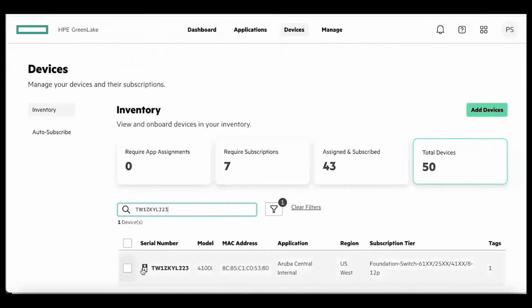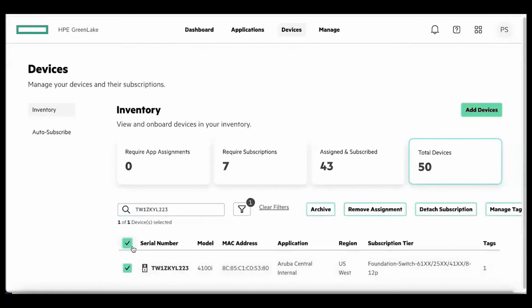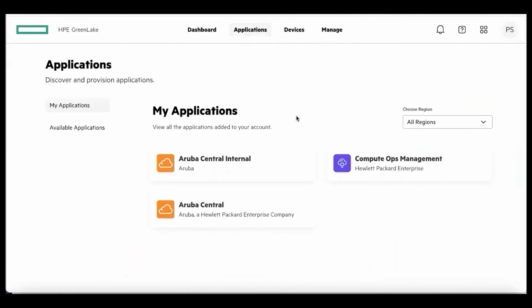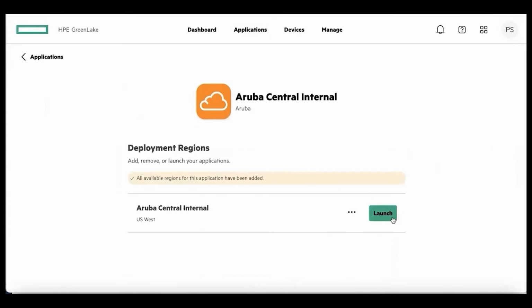As you can see here, the device was initially without any application assignment and subscription tier. Once we followed all these steps, we can find that the device is up and running with the subscription tier and the application. So now let's move to the applications. If you can remember, this was the place where I moved my 4100i switch into. So I will log in to the Aruba Central internal instance.